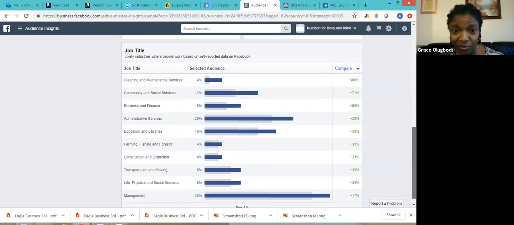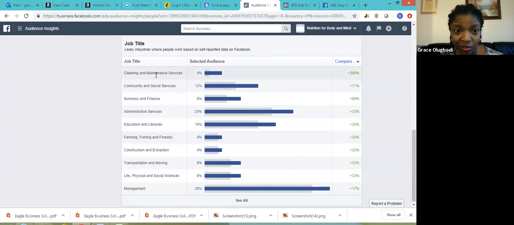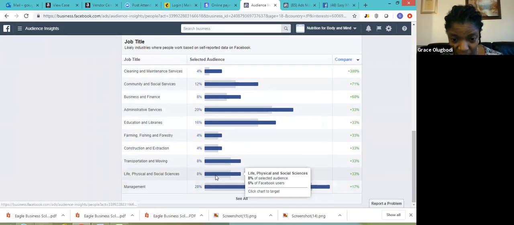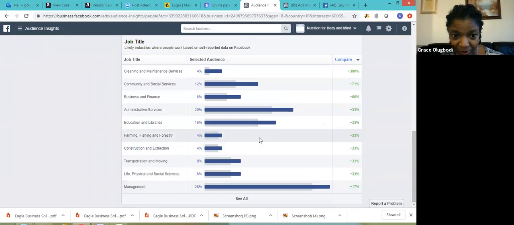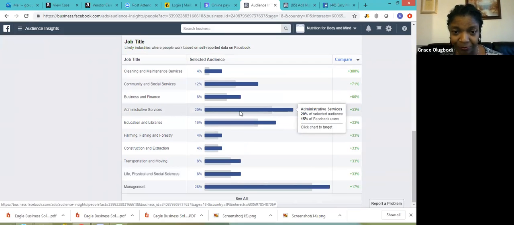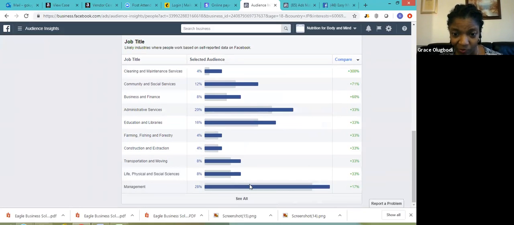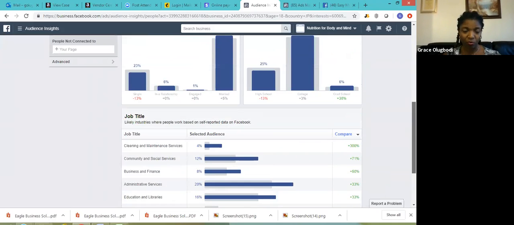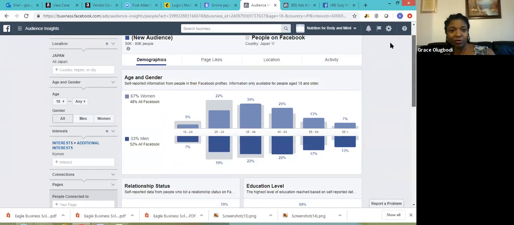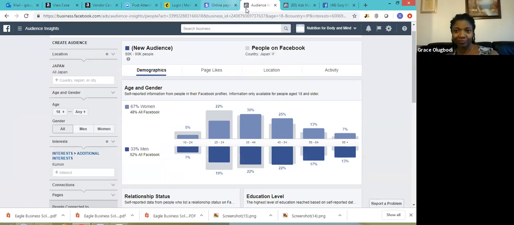And look at that, job titles. A lot of them are in the cleaning and maintenance services, 4% of them. And most of them, 28%, sorry, most of them are in management or administrative services. Well, 48% of them, if you look at that and that as well. So it just depends what sort of parents you're looking for to actually target. Okay, so that's how to have an idea of your audiences.